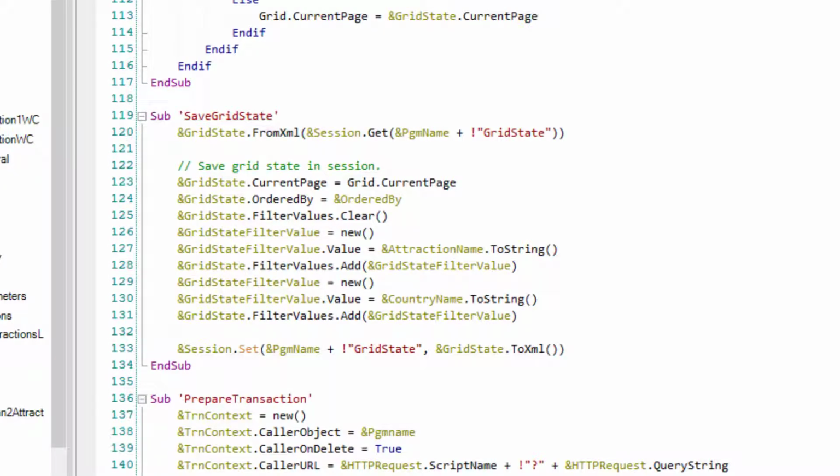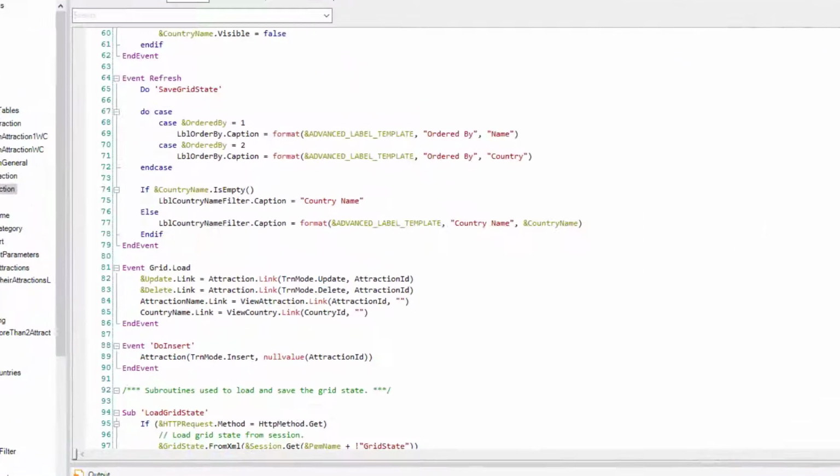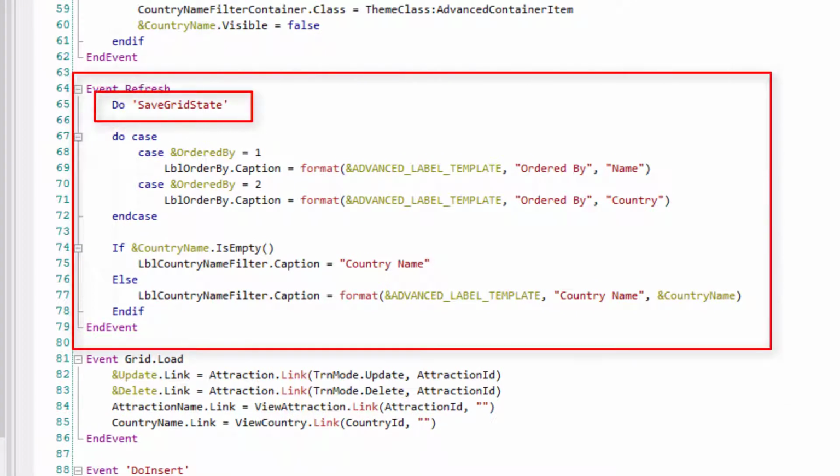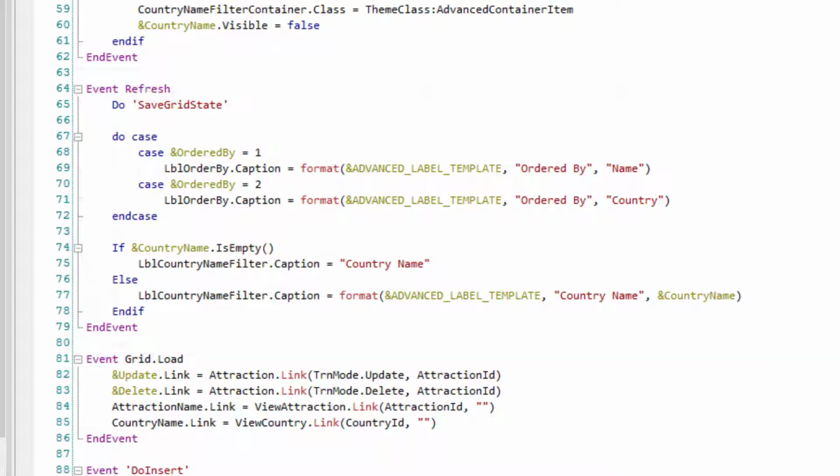Now, note where the invocation to this subroutine is made. That is, the moment in which it will be used. It's called using the do command in the refresh event. Every time this event is triggered, the values of the desired filters will be saved.